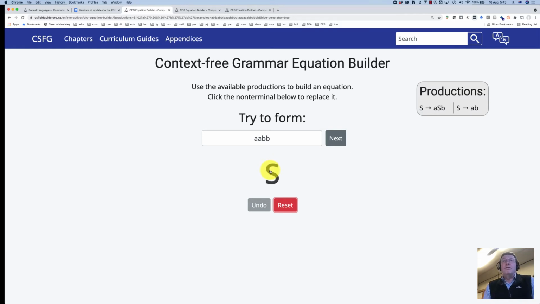So basically, click on the S and it offers the two productions, the two options to replace the S. If I'm trying to form AABB, then if I just replace it with AB, we're stuck. I can't replace anything else. So I'll reset that and I'll try replacing the S with ASB. And now this creates the S in the middle, and I can replace that with AB, get the green light. I've managed to create that particular pattern.